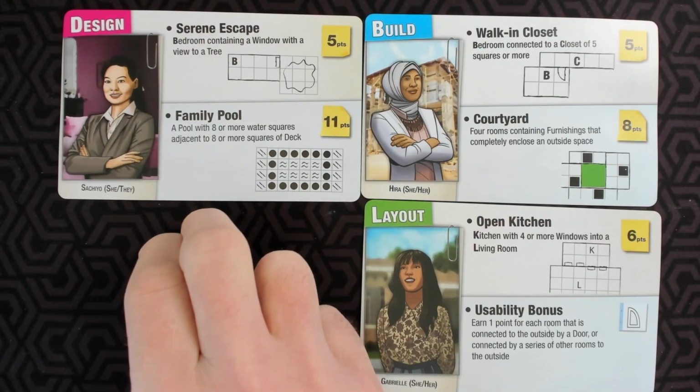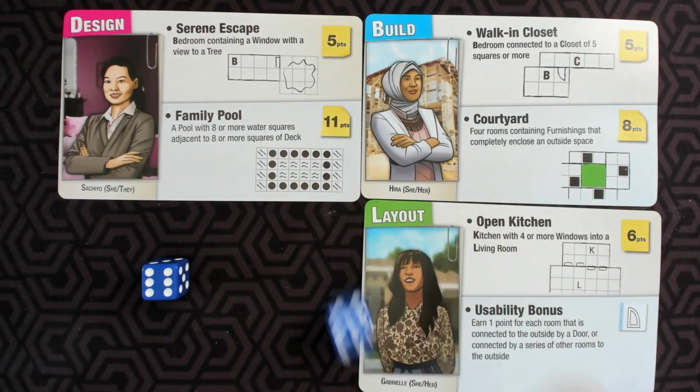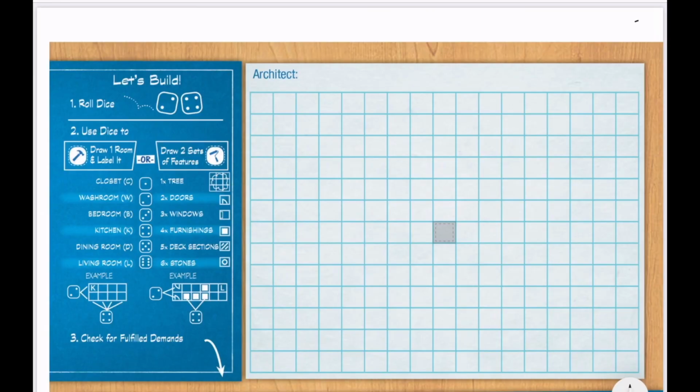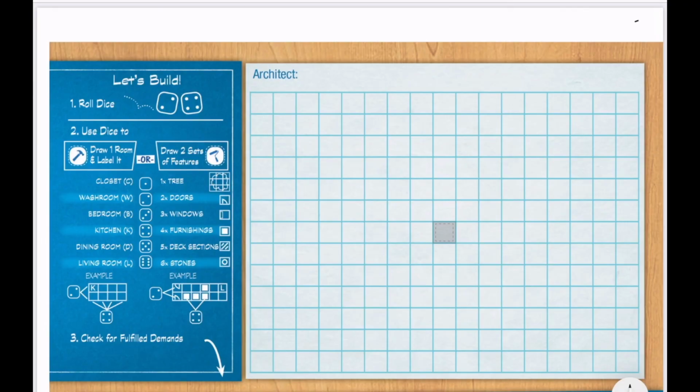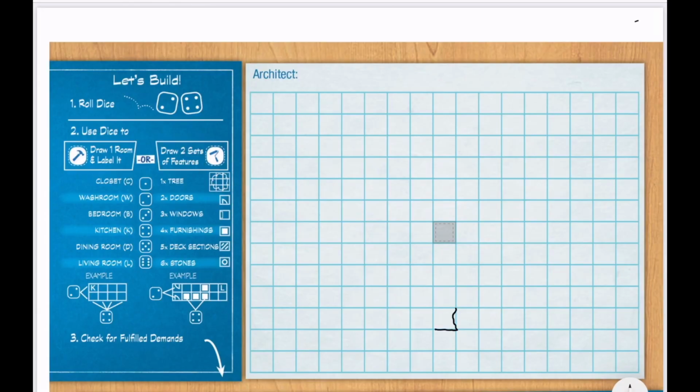All right, to begin with, we start the game by setting one die to 6 and rolling the other. Here we got 6 by 1, and on our player sheet, in that middle gray square, we have to draw a 6 by 1 and put an L in it for living room. This is kind of an awkward living room. You can choose the direction it goes, so I'm going to go this way: 1, 2, 3, 4, 5, 6 by 1. Kind of a weird living room there. And you have to put an L in it to show what type of room it is.